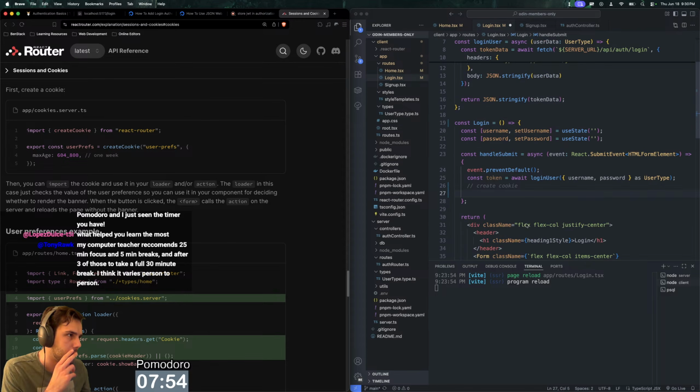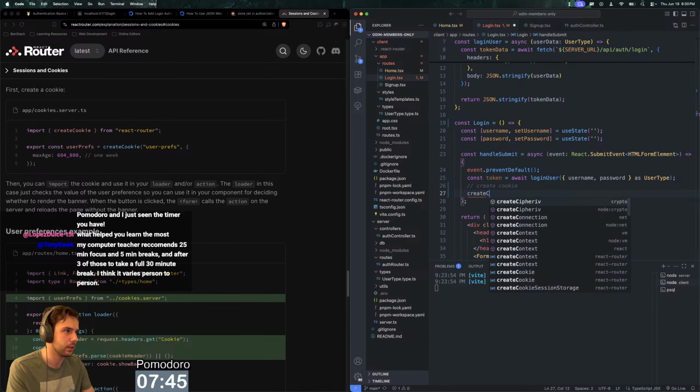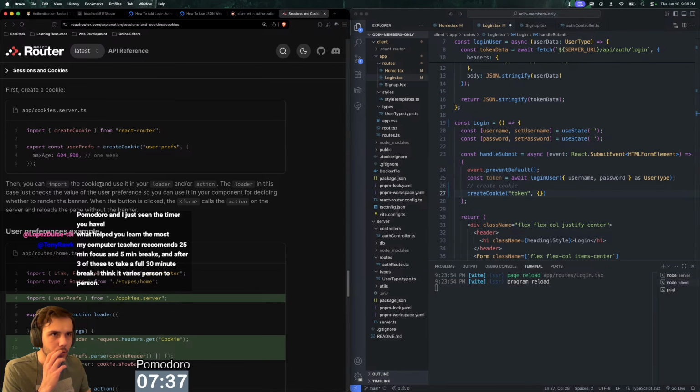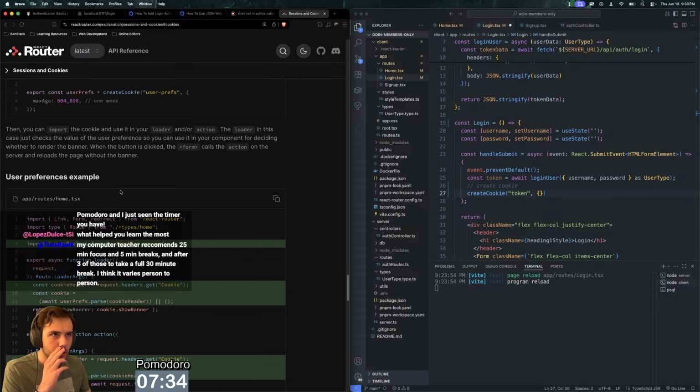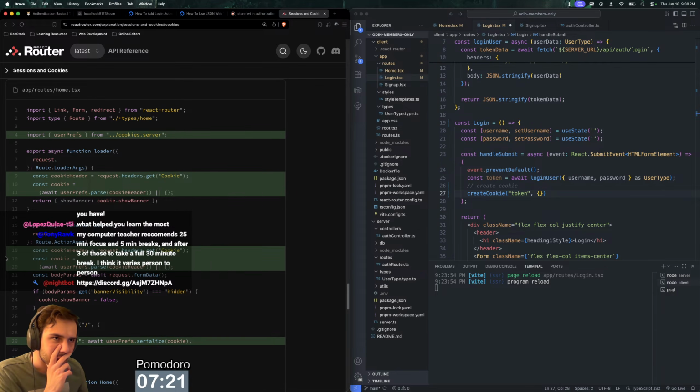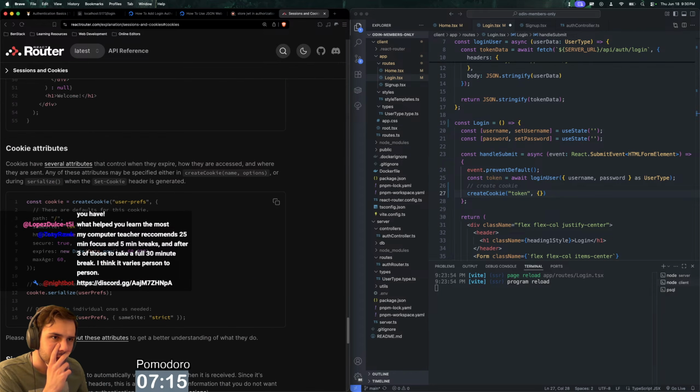Okay, so if I create a cookie, do I need to export it as a constant? Can I just call create cookie, for instance, and then say token and give it something? Oh, you have to import. Okay. Cookie header, request get header, const cookies, await user prefs.parse cookie header, or nothing. Yeah, I don't know, because I don't know how to actually get the cookie stuff. I don't know how to get the data out of the cookie.